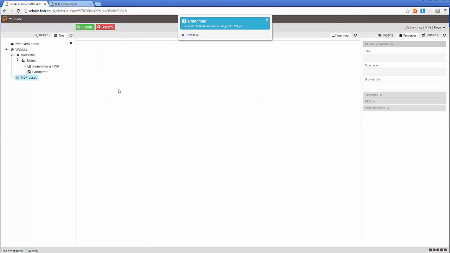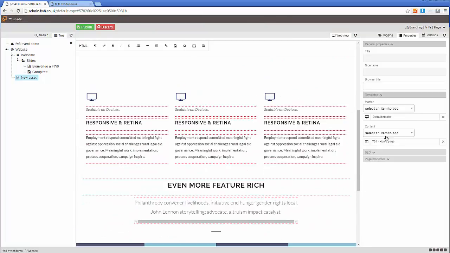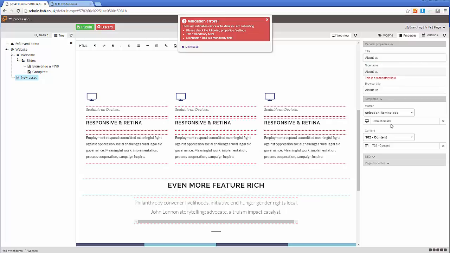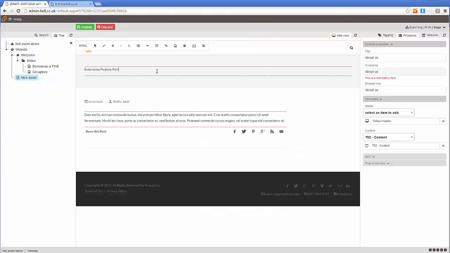Let's see, let's create a page. What template have we got here? We don't want that template. I think we'll choose a content template. Let's fill this in. So I'm going to call this About Us. And this content page. Let's have a little refresh there. And here you go.